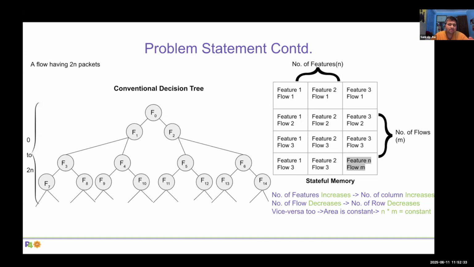The reason being the n times m result will always be constant, which is true again, because the networking chip has a very constrained amount of SRAM and TCAM present on it, and we can't really change those things. And we have to work with whatever restricted stateful memory we do have.